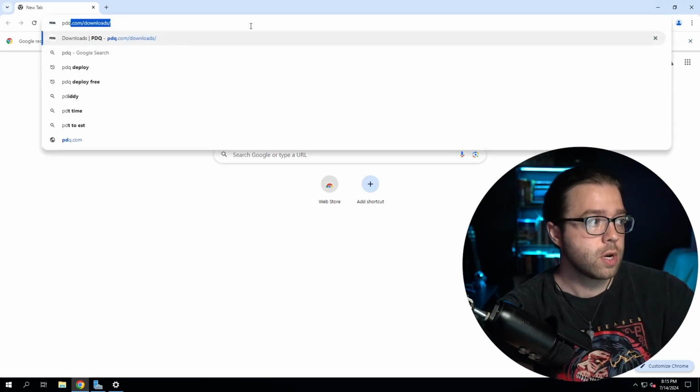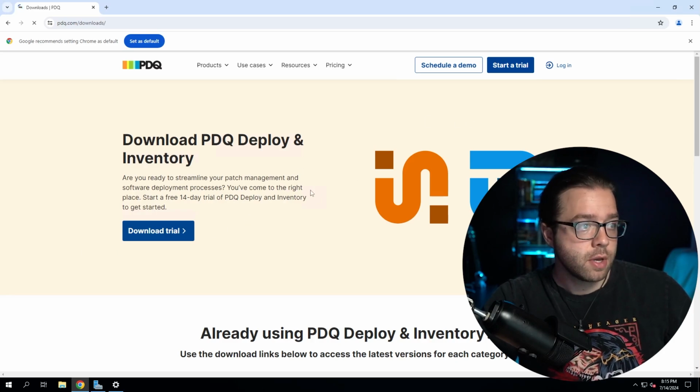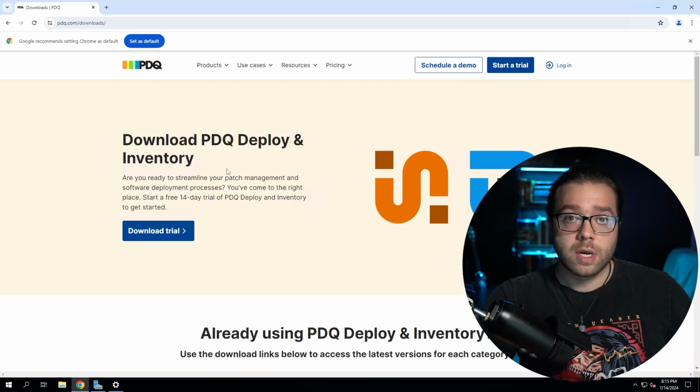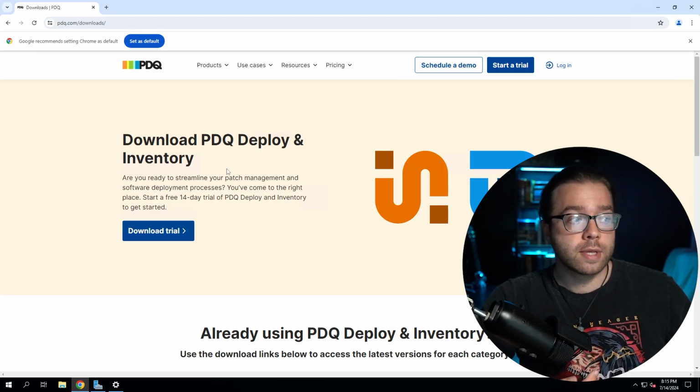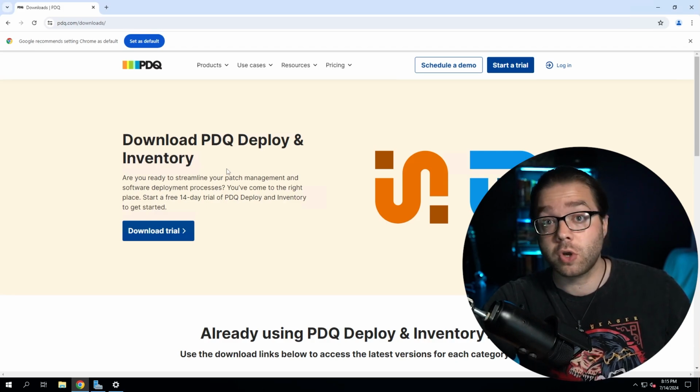So we can head over to our internet browser, just go to pdq.com/downloads, and we want to avoid using Download Trial. Now, one other thing about PDQ is that it has two different versions. It has a free version and it has an enterprise version. We want to steer away from this Download Trial button because that will try to push you into Enterprise after the 2-week period. Instead, we can just go with the free mode.